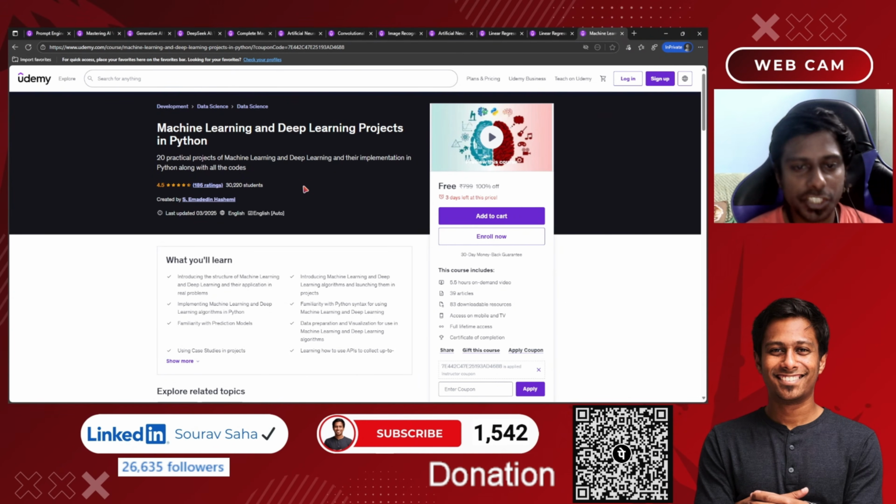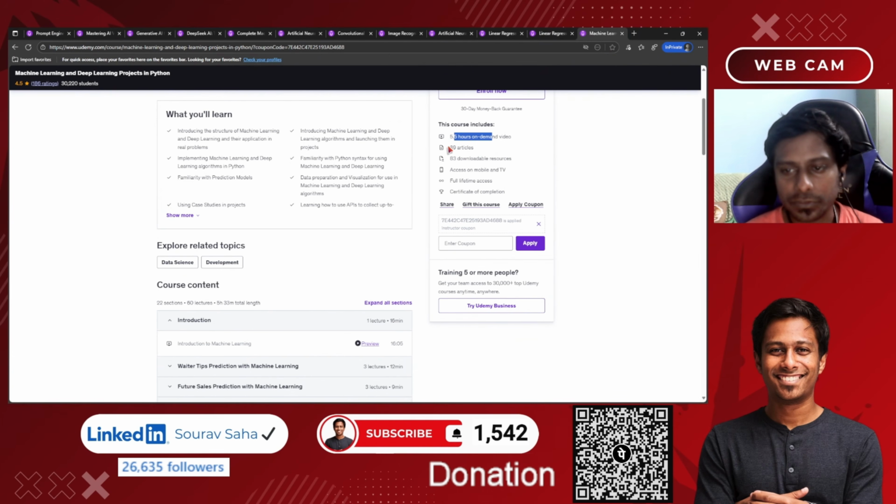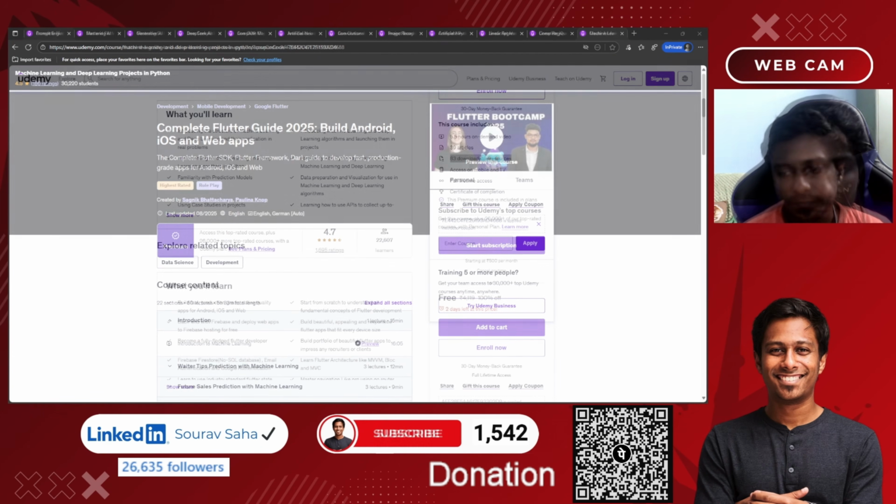Next, we have machine learning and deep learning projects in Python. That includes 20 practical projects of machine learning and deep learning. That includes 5.5 hours course time, 39 articles, 83 downloadable resources.